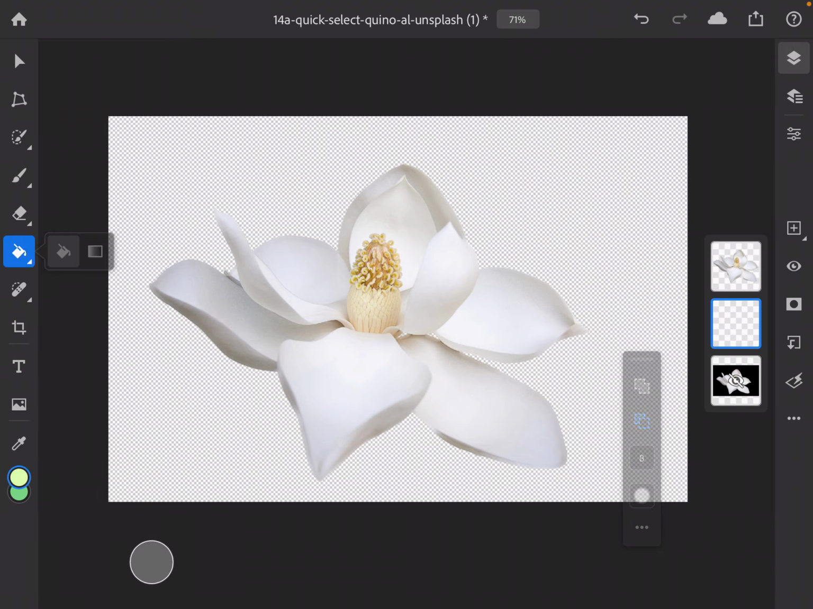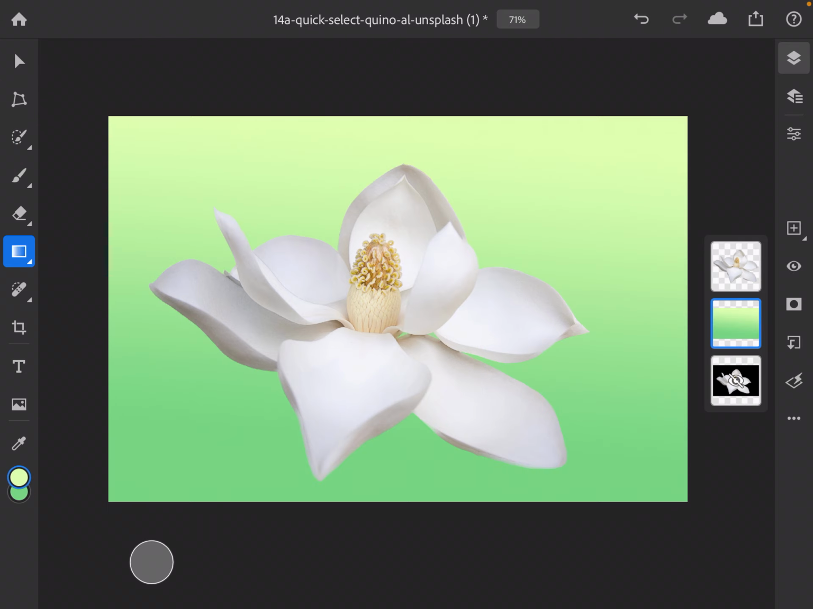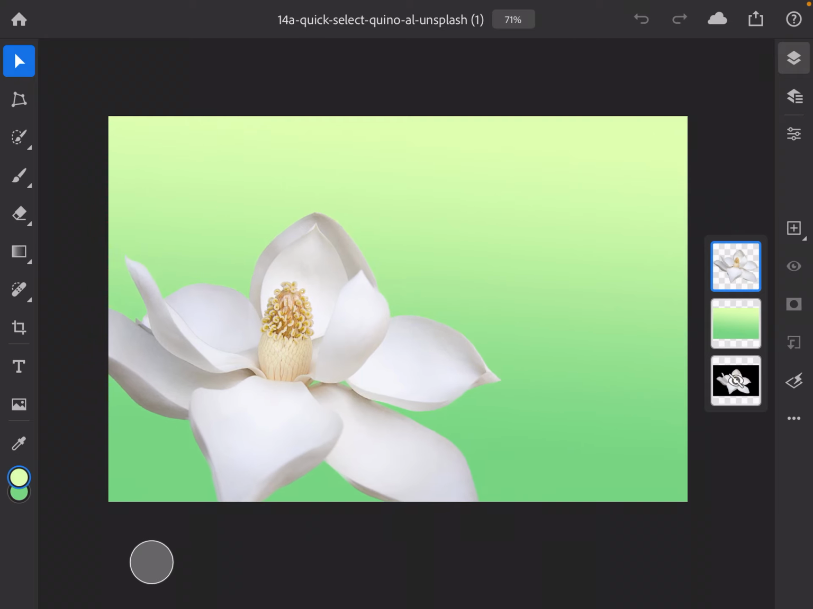Then to get to the gradient, I'm gonna click and hold over the paint bucket and select the gradient tool. And like I showed you in the video before, we're just gonna click and drag over the background. And so that looks pretty nice actually. And I'm just going to use the move tool and tap on my layer selection to make sure I've got the lily selected. And I'm just going to move it over.